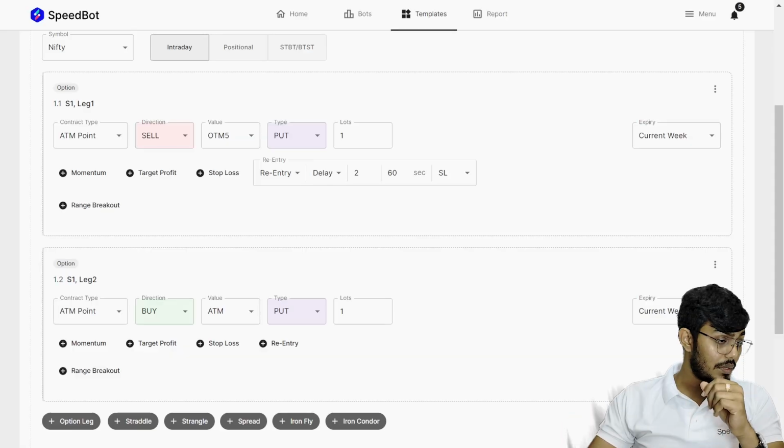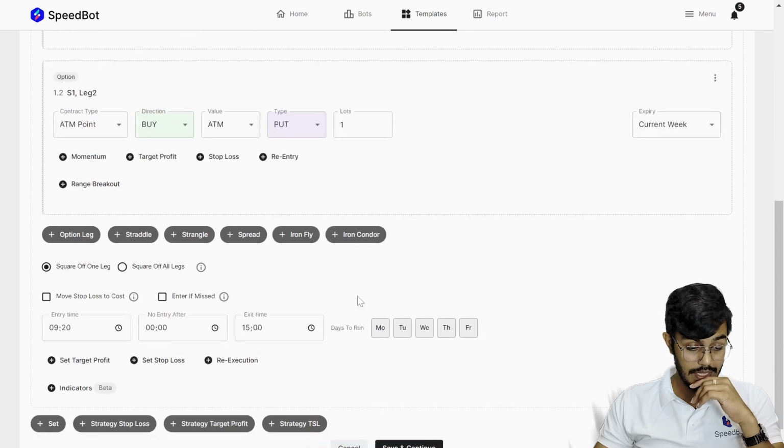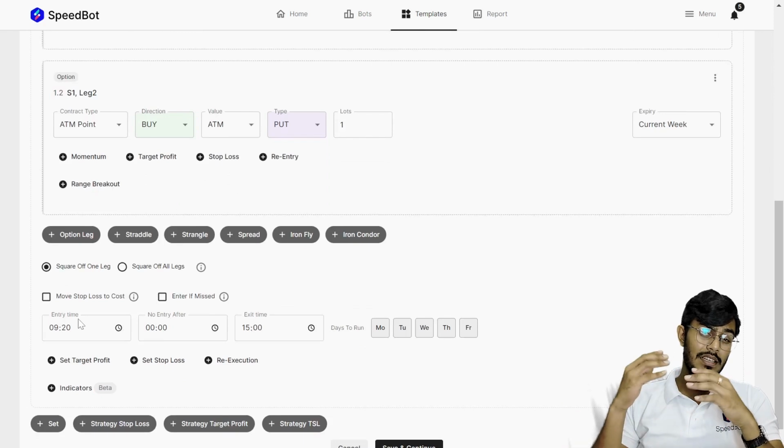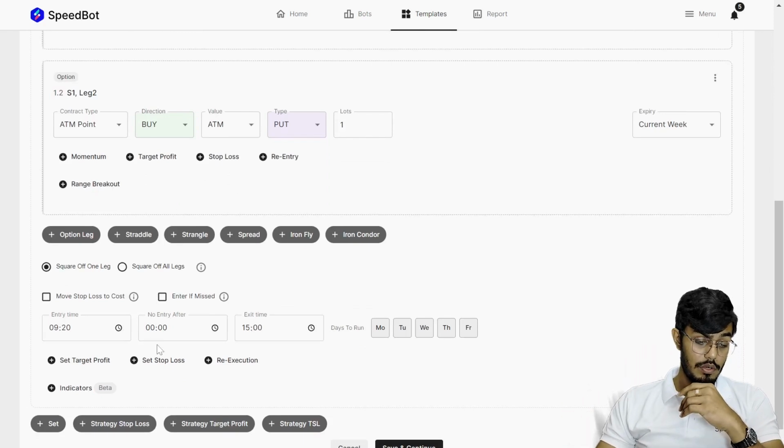So we have a question from Vijay. Which are the newly launched features on SpeedBot this week? Okay, so just for the users who have tuned in today, I'd like to highlight a new feature that we have launched. That is the no entry after. Earlier we used to have only the entry and the exit time, but now you'll be able to see the no entry after with a certain time period that you can mention.